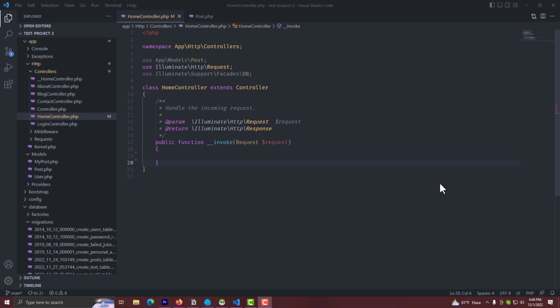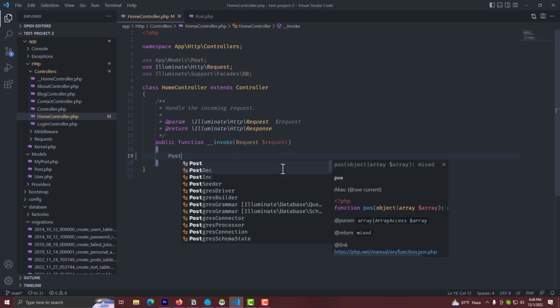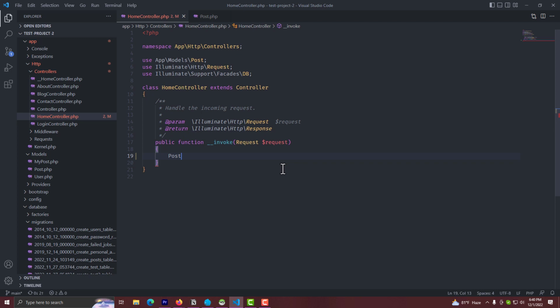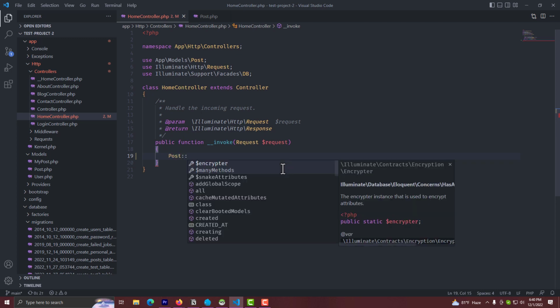Hello everyone. In this video, we'll be discussing how we can delete data from the database by using Eloquent. So let's get started. For that, first of all, let's call our class. It will be Post, and in Post we will say colon colon. Then we have to specify the row that we want to delete.